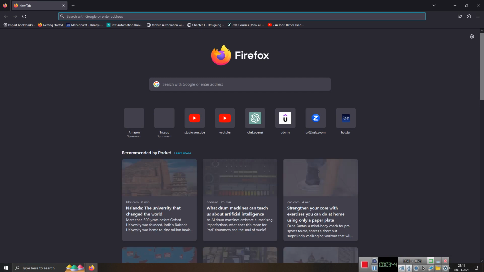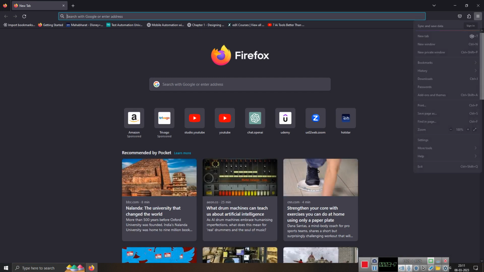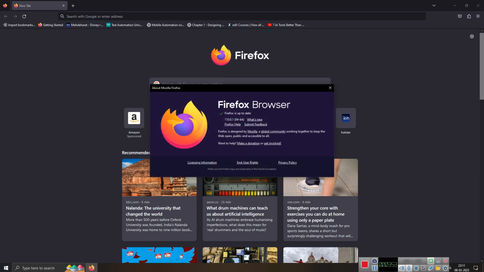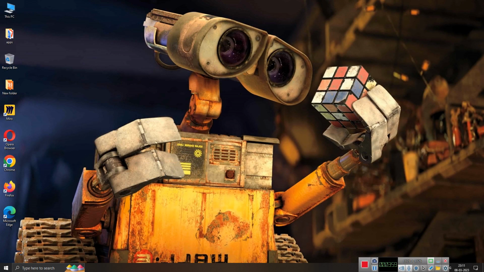For Firefox, we will check where we have that option. We'll check these three buttons: help menu, About Firefox. So my Firefox is up to date. No issues with this Firefox. We'll check the Opera browser also.